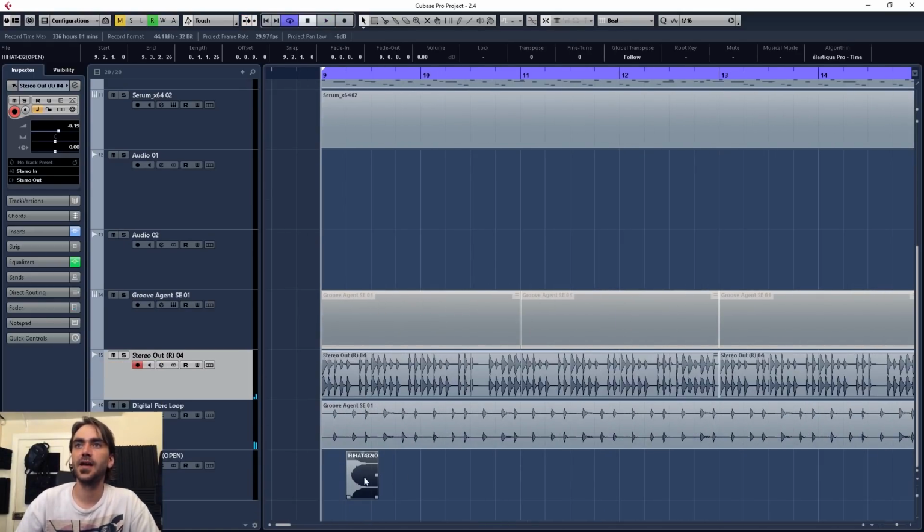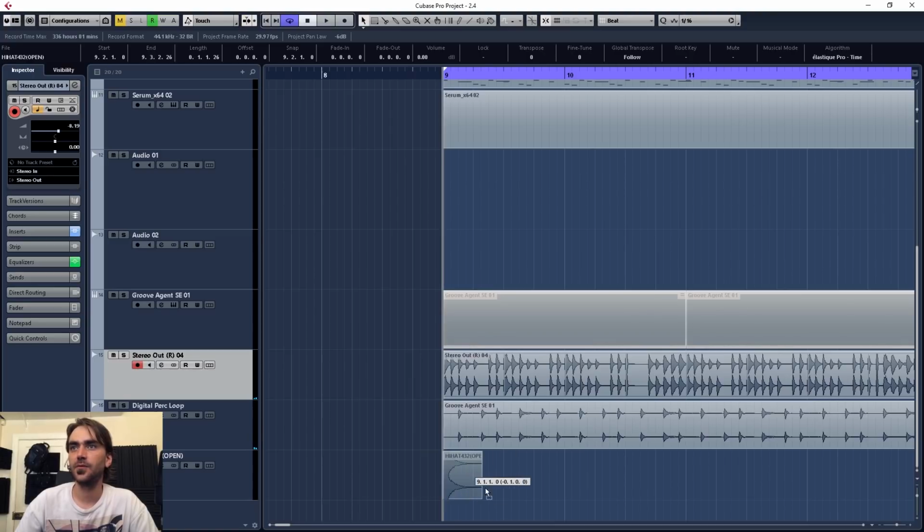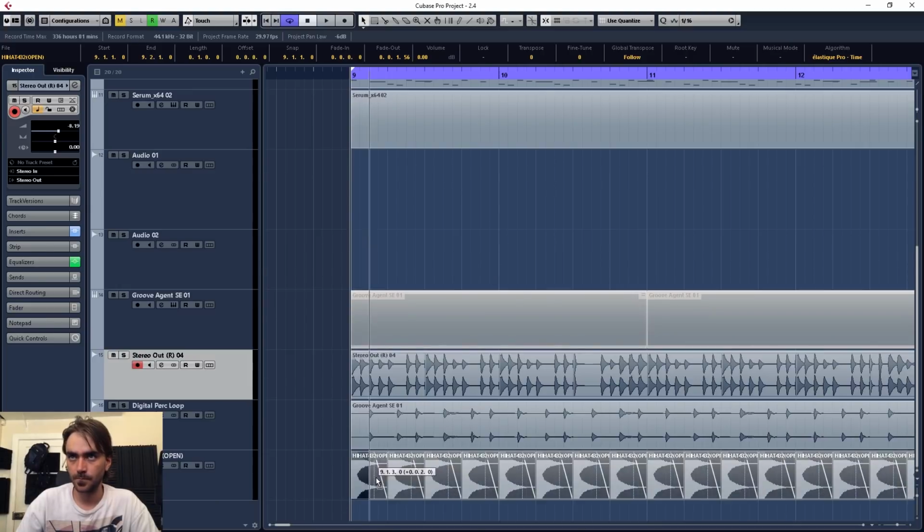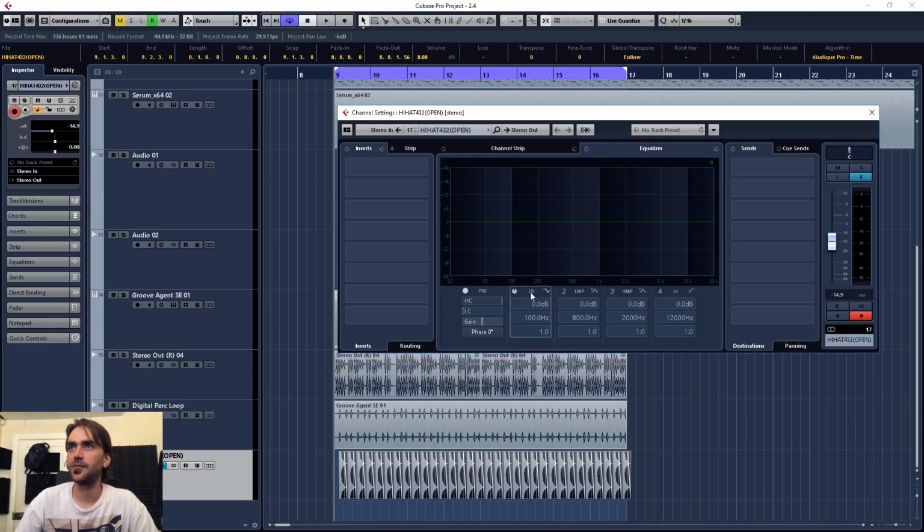Now I'll add in my open hi-hat, and we'll sequence it, as I'm sure most of you guys already know, in the offbeat 1/4 timing. And I'll make sure to high pass EQ it as well.